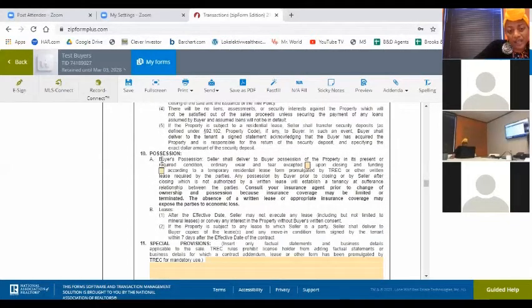All right. Possession. Buyer possession. Seller shall deliver to buyer possession of the property in its present or required condition, ordinary wear and tear excepted. We always want the property upon closing and funding. According to the temporary residential lease, that means if after you close, the seller decides that they need 2 more weeks to be in that house.